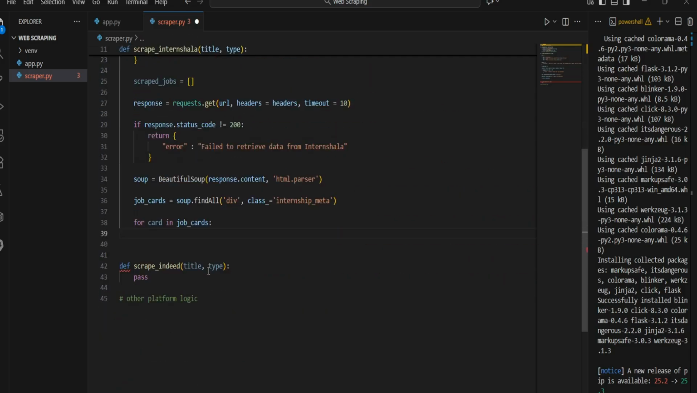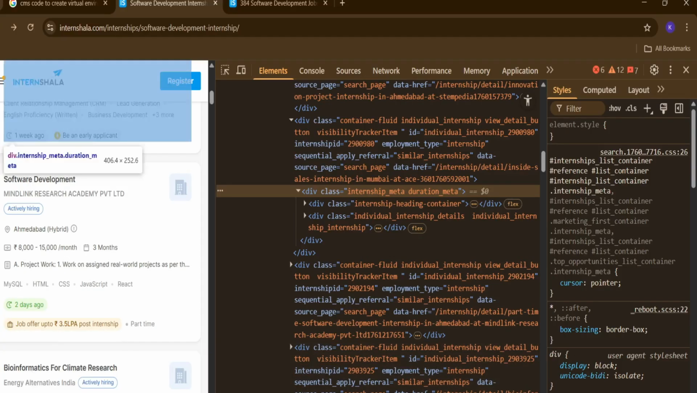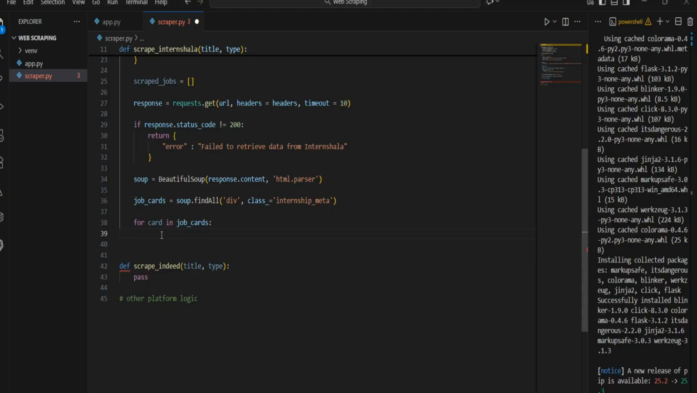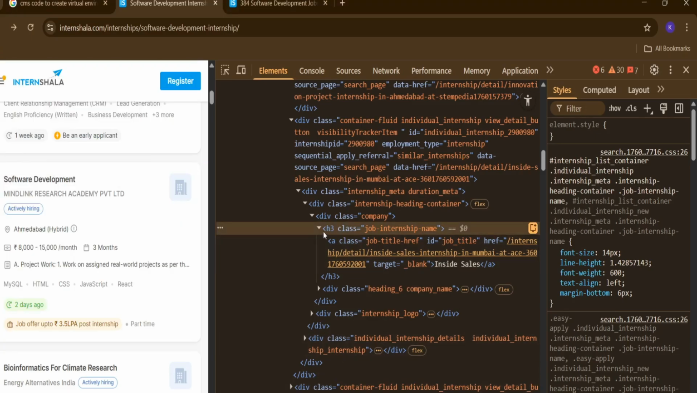So what do we need? We need title, company, location, stipend, and skills. So quickly let's make a list: title, company, location, stipend, skills. That's all we want. For each card, we need to get these things. Let's see what we have for title.